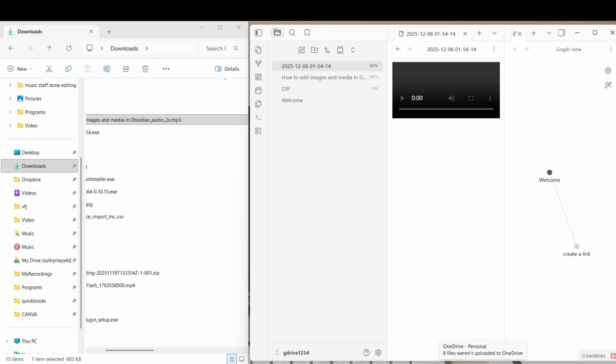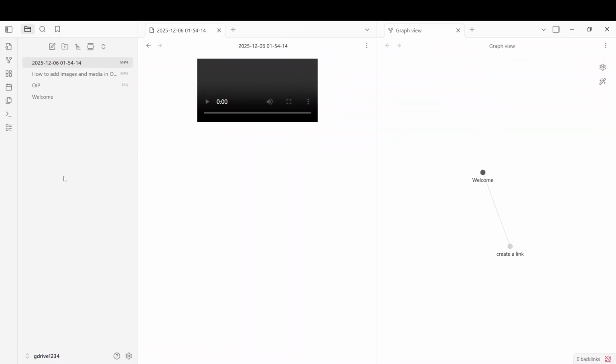You'll notice the content sits right alongside your writing, which makes it easy to annotate, summarize, or reference media without switching apps. And that's all there is to it. Open your vault, open your note, and drag and drop your images, audio, or video into place. That's how you add images and media in Obsidian.